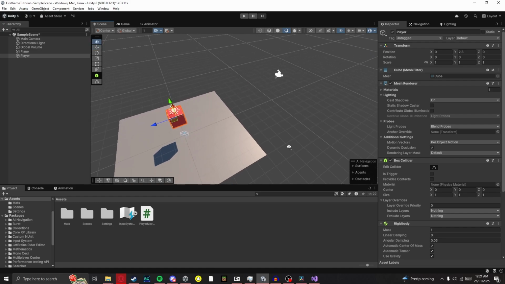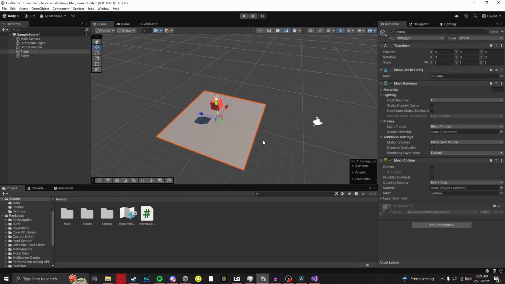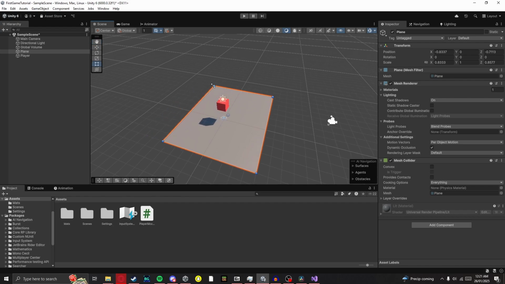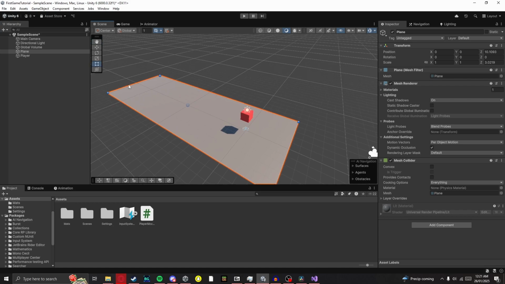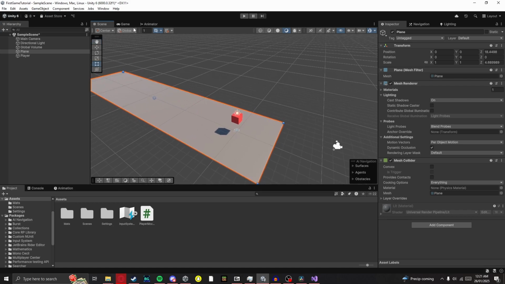And now currently our plane is quite small. So to change that, I'm going to click on T, which opens up the Rect tool, which allows us to move our plane and scale it in any direction. Of course, you can click on R for the Scale tool and move it in this direction, but I'm going to click on T and move this forward. So when our player moves forward, it has more space to move around on.